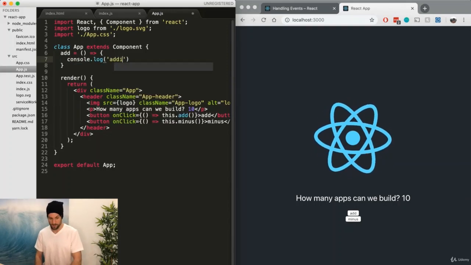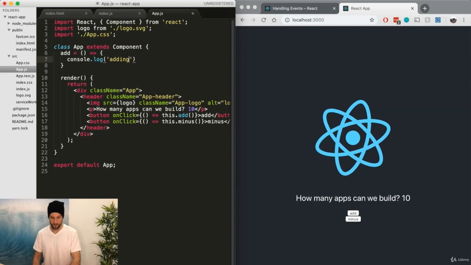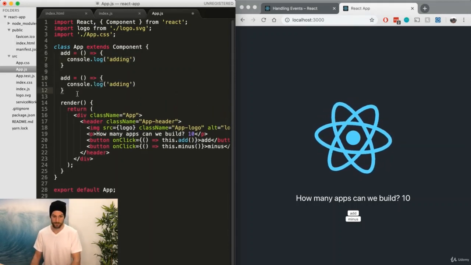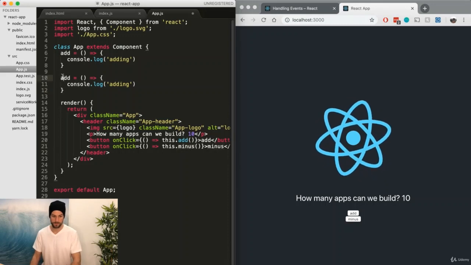And if we just console log adding, and then we're going to copy and paste this and add another one called minus.